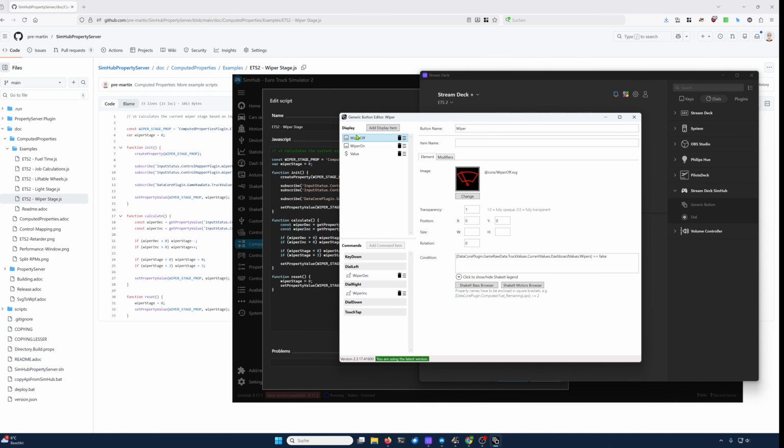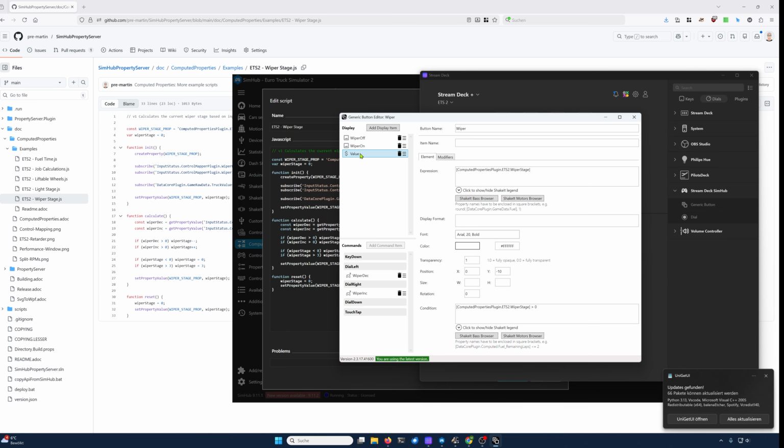Usage in the Stream Deck plugin is straightforward. We have an icon for the off state and we display it if the wipers are not active. We have another icon for the on state. We display it when the wipers are active. And here's the computed property. It shows the current wiper stage. And I'm displaying it only if it's larger than 0. So if the wipers are off, you don't see the value 0.